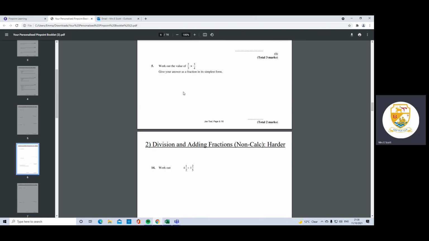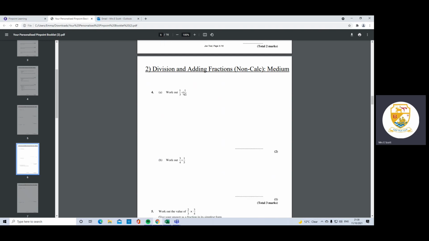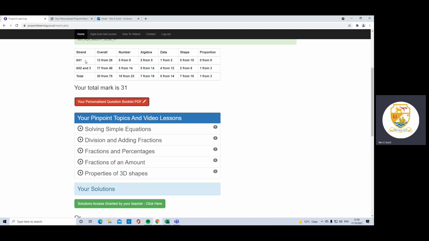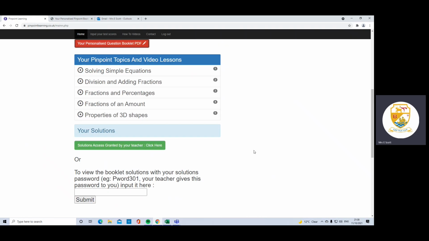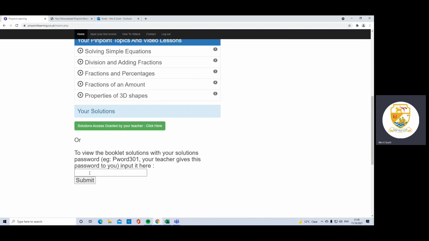All right. So the idea is that you work through those booklets, watching the videos as you go along, just to make sure you know what you're doing if you're getting stuck. All righty. Then your teacher should have set it up so that you can just click on the solutions. If they haven't on your home screen, you won't be able to click here, but instead you will have to put a password in. Now, if your teacher hasn't set it so that you can have access to the solutions, then just go and ask them for a password, pop the password in there and press submit.